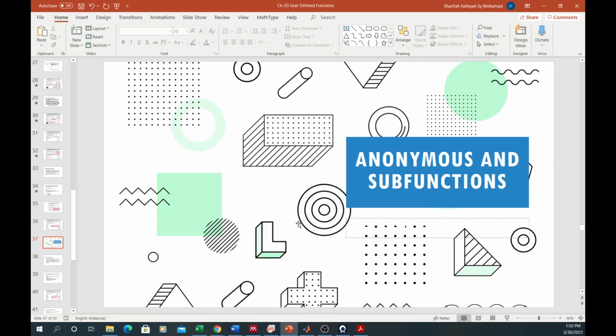Okay, I think that's all for the first part of user-defined function. In the next part we'll continue with the anonymous functions and subfunctions, and also the other functions that I mentioned earlier. Alright, that's all.